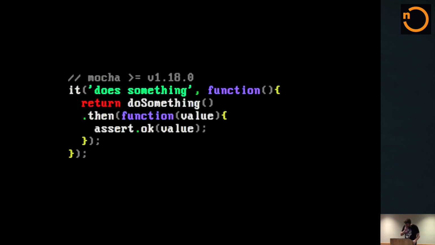But luckily, in versions of Mocha greater than or equal to 1.18.0, you can just return a promise. And like I said, if you just return a promise that fulfills, it'll be treated as a success case, and if it rejects, it'll be a failure case.